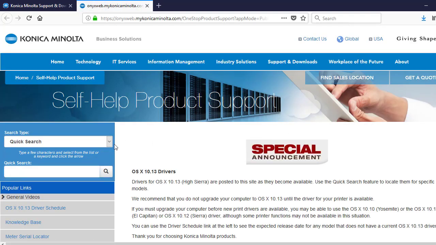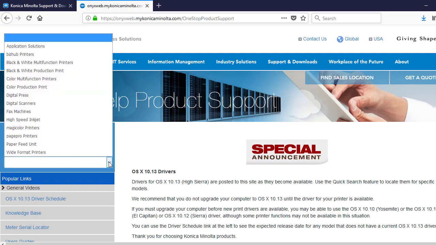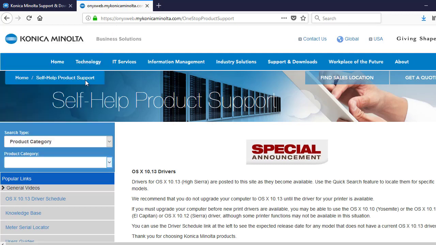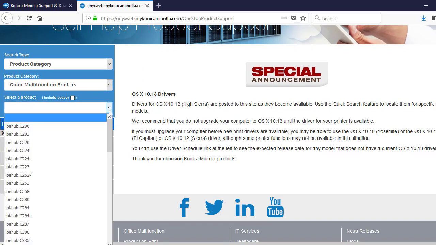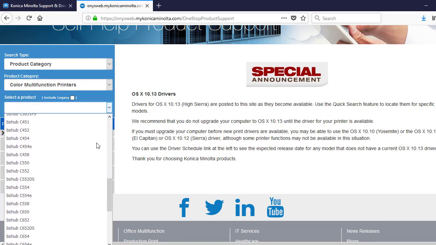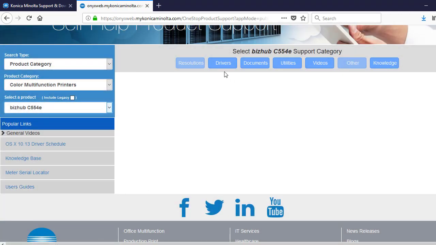On the left side of the screen, you'll click and choose product category. And then under product category, we're going to choose color, multifunction printers, and then our product. And our product is a C554e. We'll choose it off the list and then go over to the drivers tab.